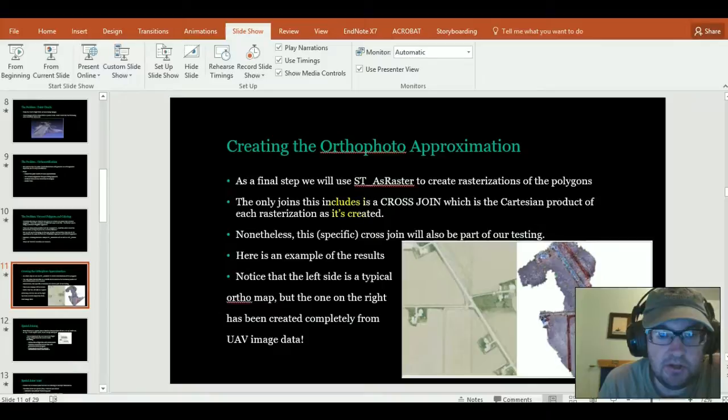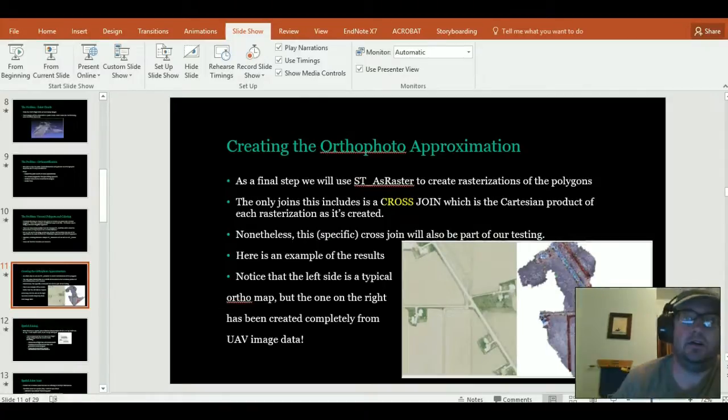And that join happens as a cross join. That's the Cartesian product of each rasterization as it's created, and we do a cross join on that. So that particular cross join is also going to be part of our testing. On the left side, you see an orthographic map, but on the right is the one that's been created from the UAV data. That ST_AsRaster is what's going to actually turn the polygons into a depicted rasterization onto 2D.